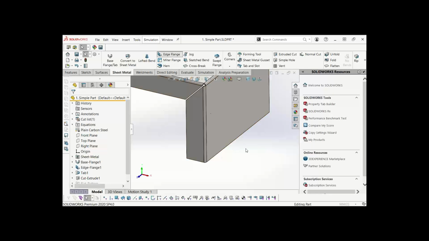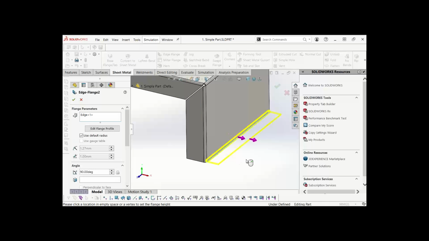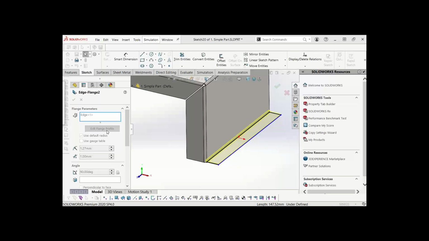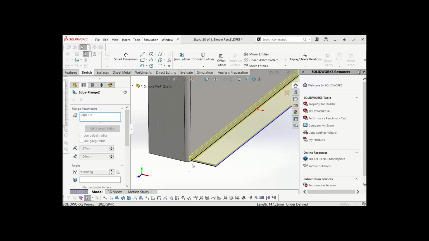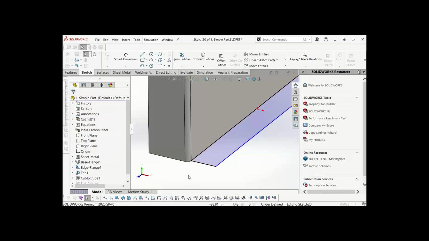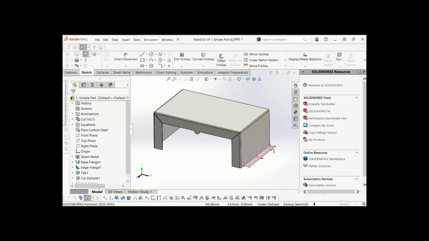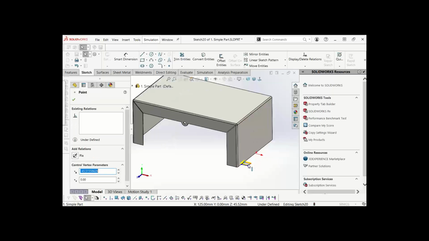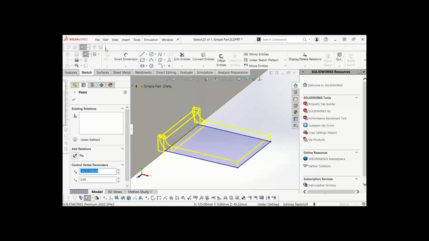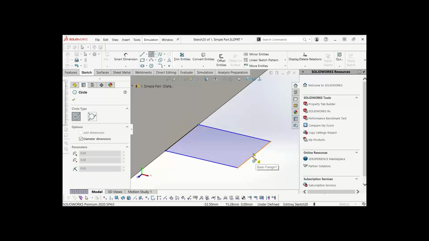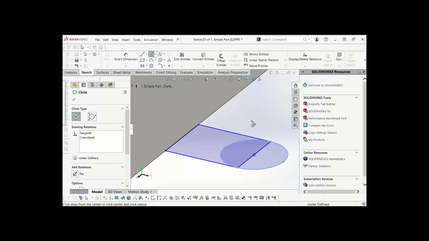I have another option here where I can create edge flanges. So I will use an edge flange, but in this case I'm going to edit the flange profile. Usually in SolidWorks, dark lines are fully defined. But with sheet metal, when you edit the flange profile, this is actually free to move. I can drag the corners and shape my edge flange to the shape I require. In this case, I want it to be a circular piece.